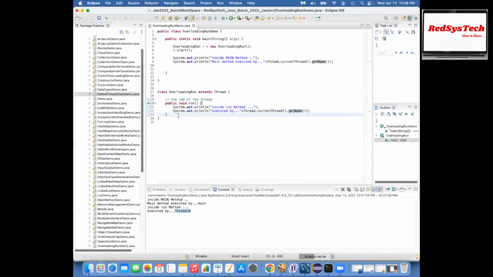Now what we're trying to do here is see if I can overload the run method. Method overloading is possible in Java, right? So what I can simply do is make a copy of this particular method and add, let's say, an integer x. Inside I can simply say overloaded run method is executed by, so we know who is actually executing this one. Okay, now I have overloaded this run method.